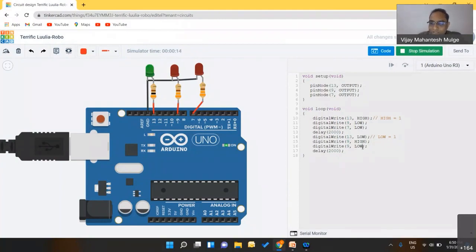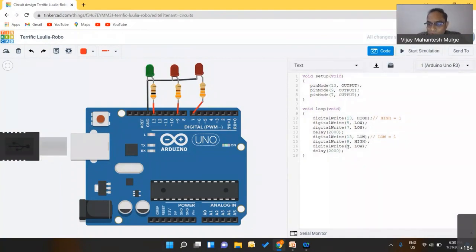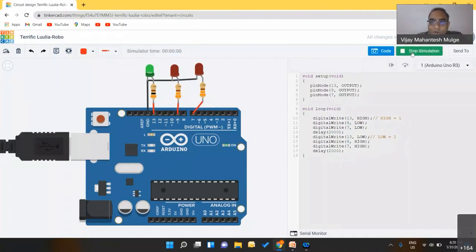Pin number 9, so sorry. There is this pin we need to change, right? So make it as 7, right? And then this I can toggle it to high, right? So this will give me some combination of LEDs turning on and off.